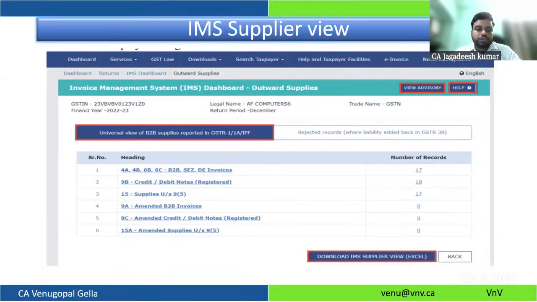Yes. So, IMS supplier view. This is how the supplier view interface is. You can see here all the outward supplies he has reported in his GSTR-1. Only he can view these records, and you can see here the rejected records. If his recipient has rejected any, all those records rejected by his recipient will be shown here in this section.